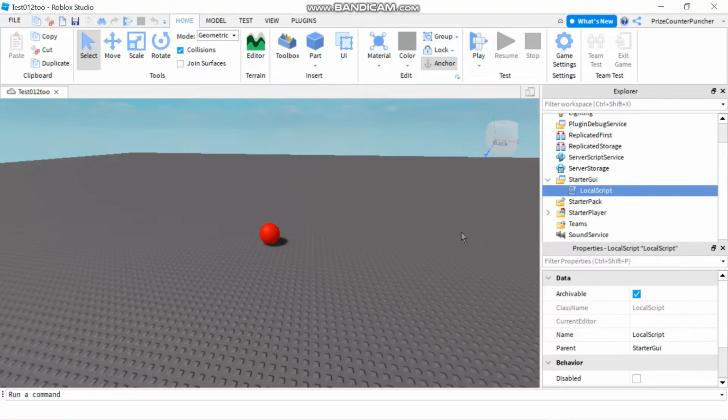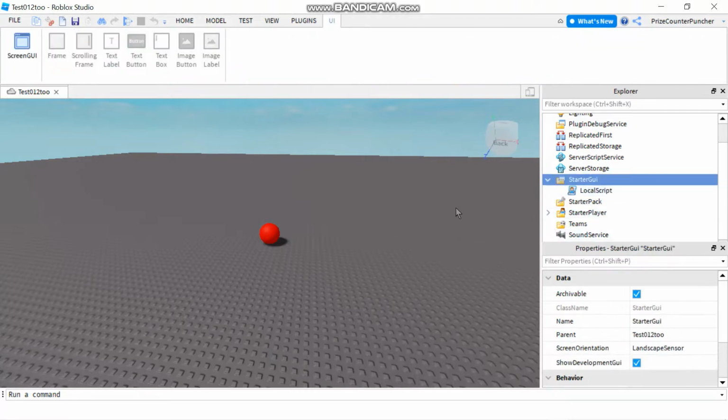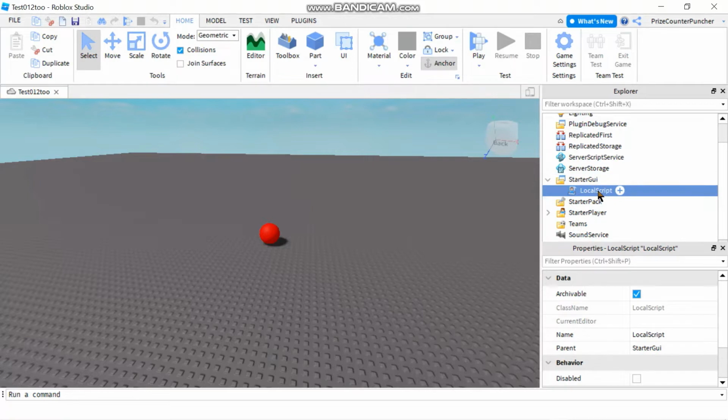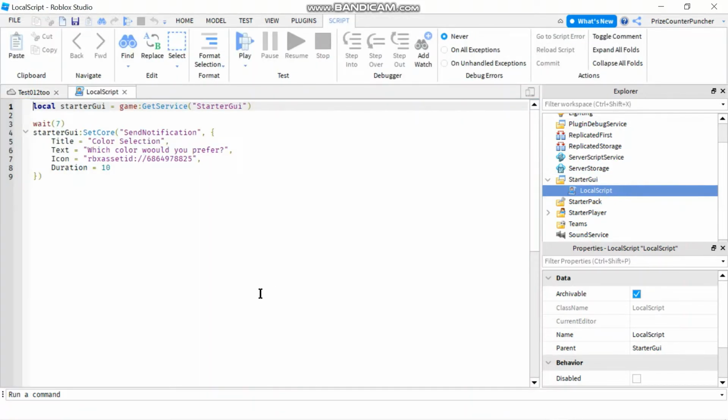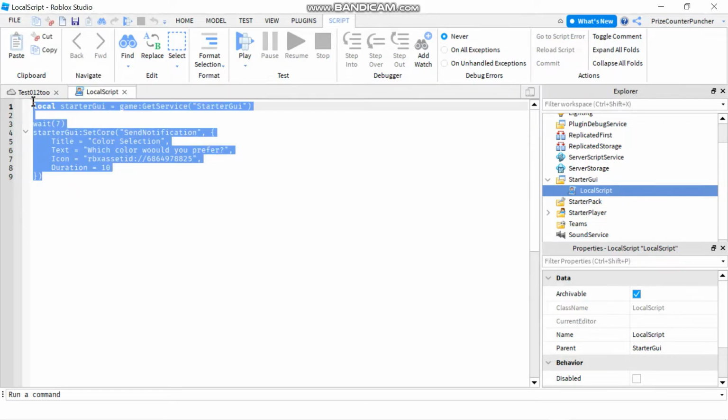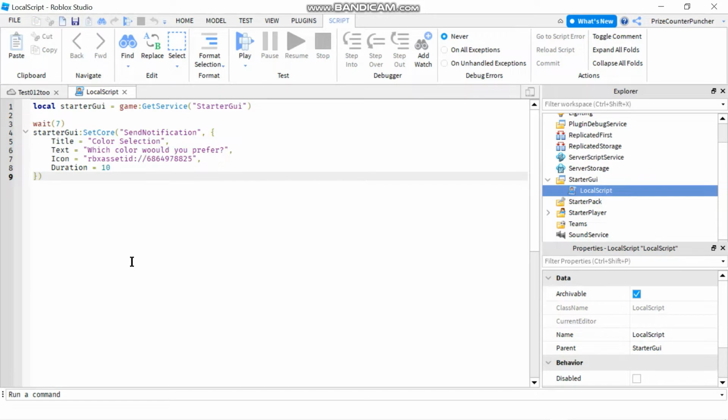In today's lesson, we're going to learn how to create a 2-button notification. Let's start by going to our starter GUI. We're going to add a local script. In our local script, we have the script for a standard notification. If you'd like more details on how everything works here, you can refer back to our prior lesson on notification.